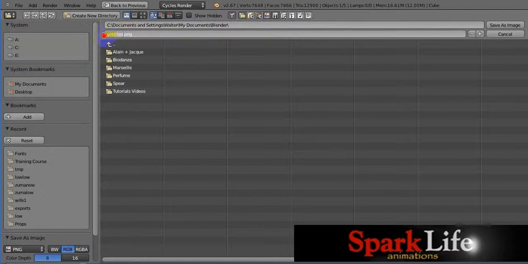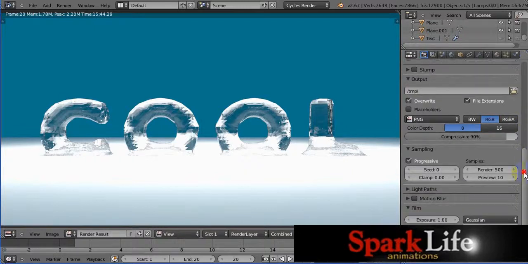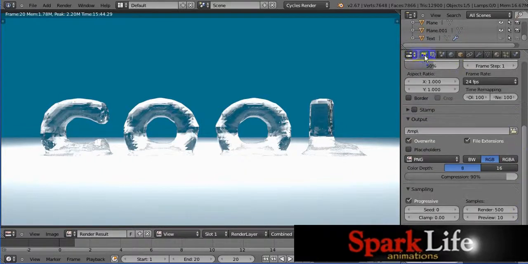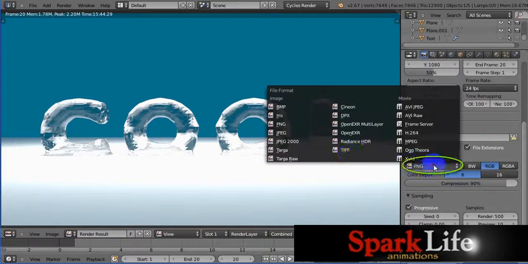You can choose to change that. I'll show you how in a moment. But let's say I want to call it cool.png, and then I will save as an image. If I wanted to change it from PNG to something else, if I go here under the render selection, I have a choice here of PNG, and if I open that up, a whole variety of other file formats that I can save it in.